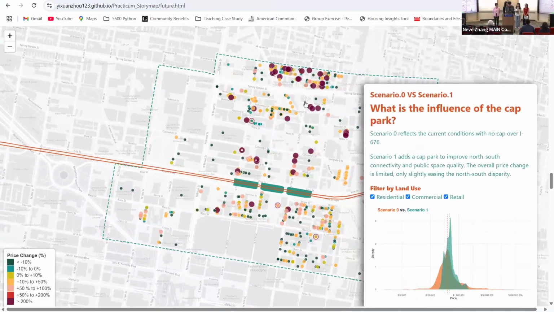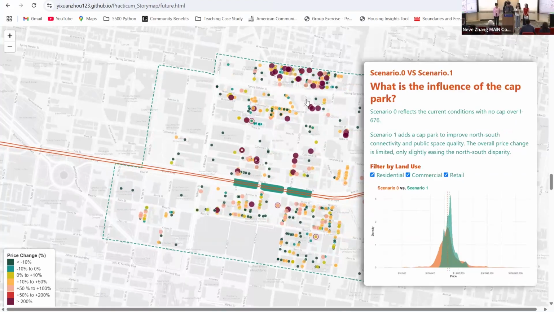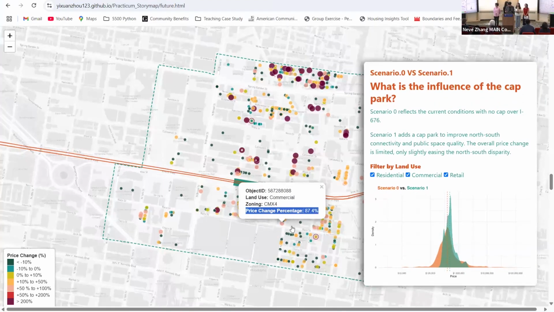Then for the next part, these sections cover the change in percentage of a certain property in the neighborhood. So for example, our business owner user might be interested in seeing, let's just say this is the commercial property he rents, the price change percentage from scenario 0 compared to scenario 1. After seeing this, this can help him make better decisions on whether to continue renting this property or move to another location. By looking at other properties nearby, he may also be able to identify potential competitors in the future.